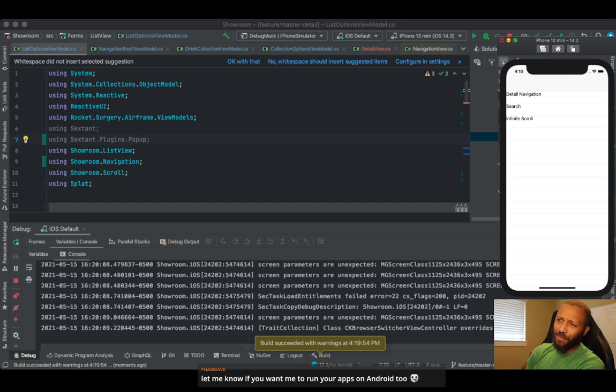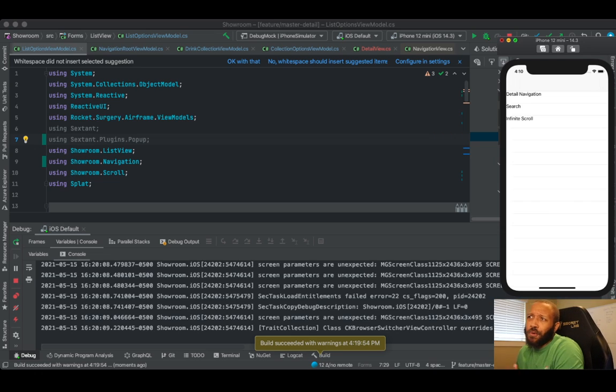Do I want you to run my apps on Android? You feel free. I don't because I don't really work with Android much these days.